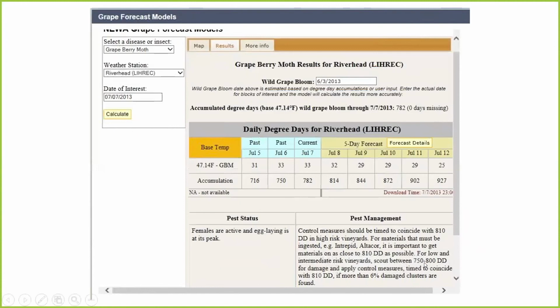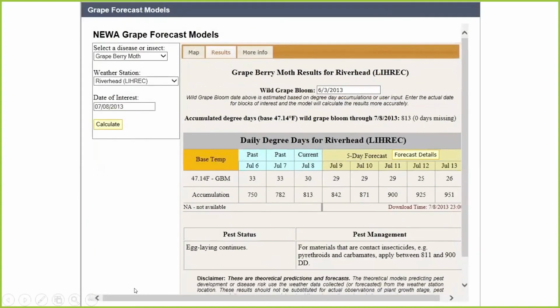It talks about how you should be scouting in the low and intermediate risk vineyards. With the high risk vineyards, we figure you automatically need to put an insecticide on. In low and intermediate, go out and scout and decide if you need to do that. Do that scouting between 750 and 800 degree days, and look for 6% damaged clusters. So if you look at 50 clusters on the edge and 50 clusters on the interior and have 6% damaged clusters, you need to do something about it.